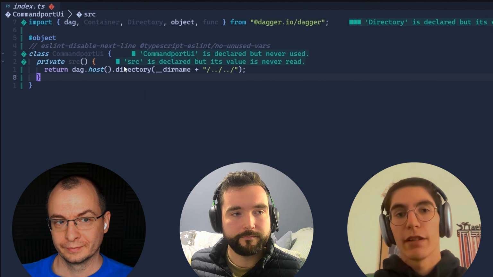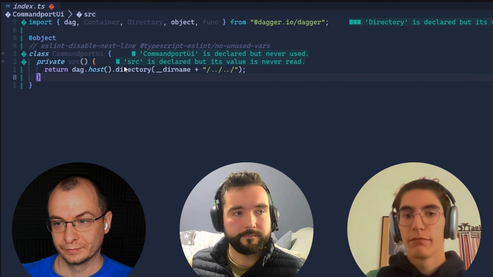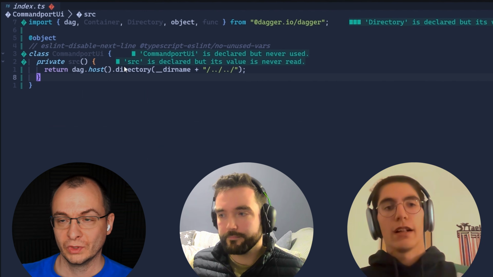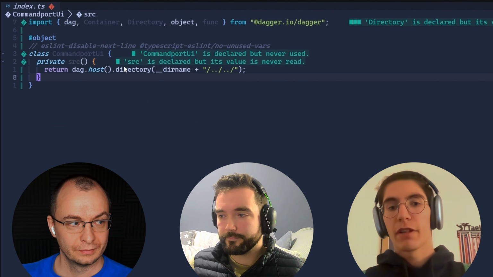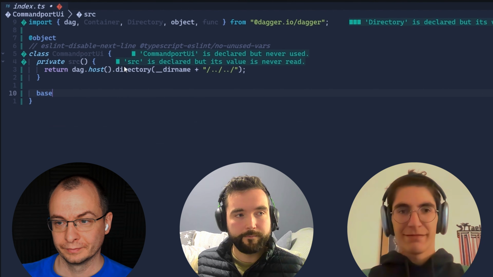Now we maybe want to spin up a container that will be our base container for every task we're going to do after. So maybe we want to create another function called, I don't know, base.